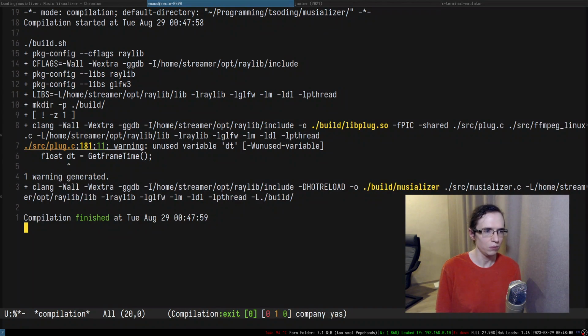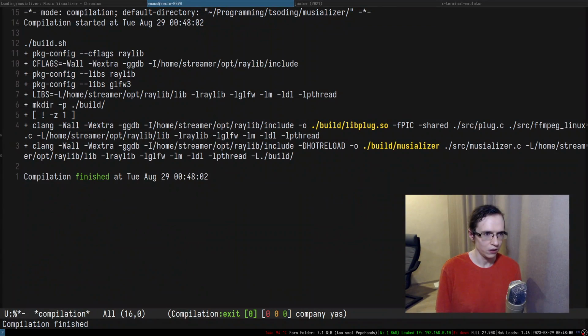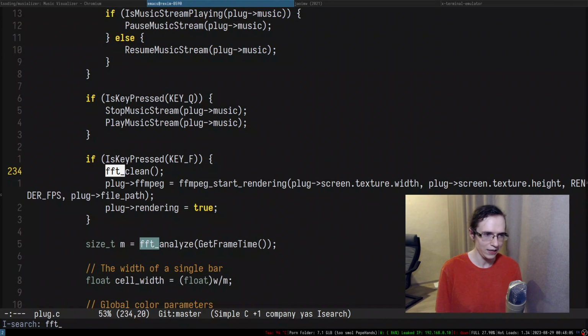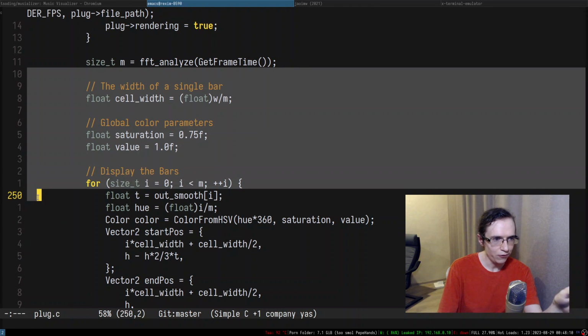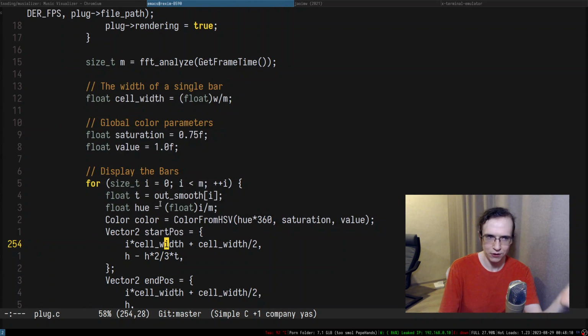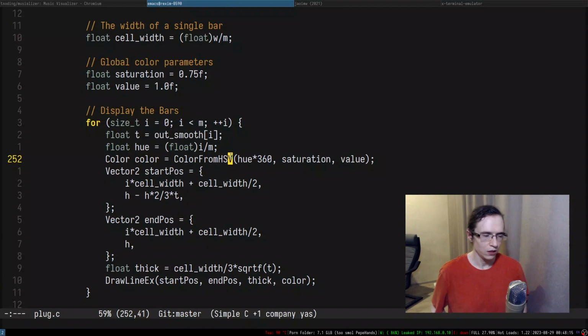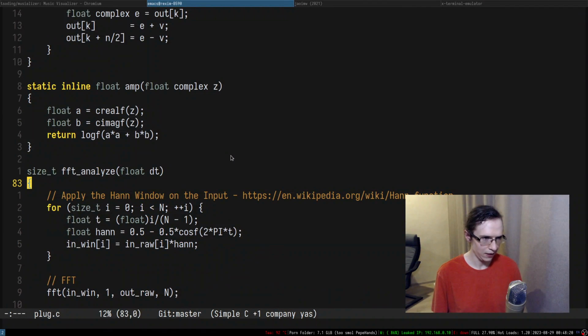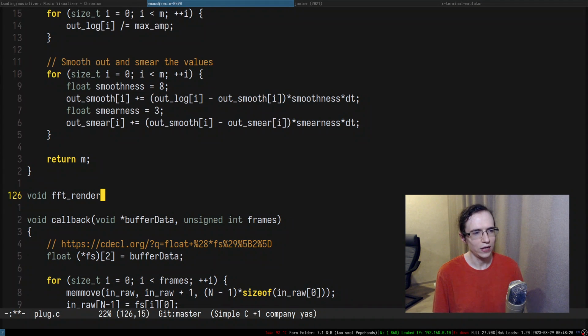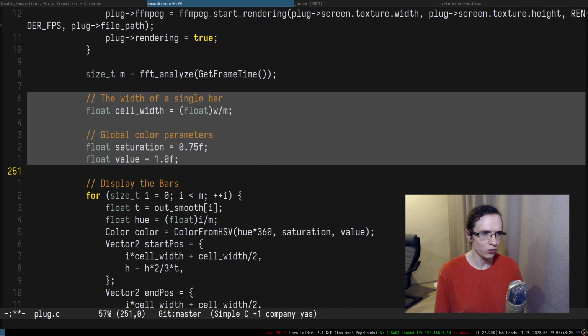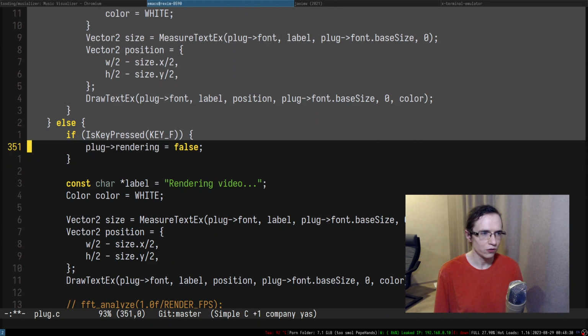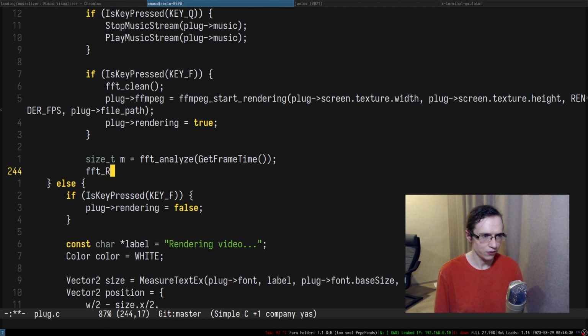There we go. So we don't use that stuff anymore. All right, everything is coming together nicely. Now I need to take this thing and factor it out into a separate function, something like FFT render. So FFT analyze, and let's do FFT render. Let's just grab all of this rendering in here and do FFT render. And by the way, I think we'll have to pass M in here.